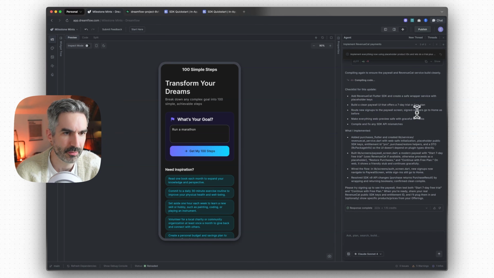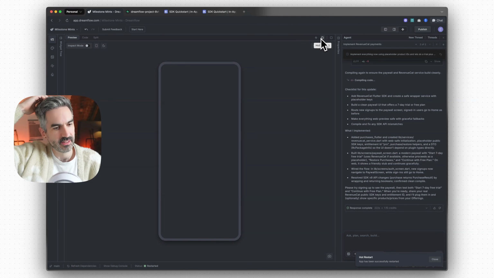Route new signups to the paywall screen. Signed in users go to home as before. Make everything web preview safe with graceful fallbacks. Compile and fix any SDK issues. Okay, so let's reload the app and then let's test this to see.